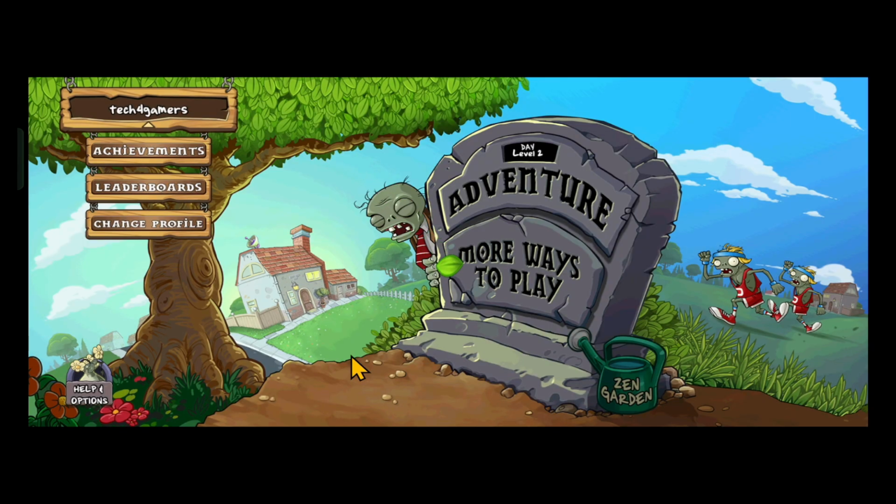And there you have it. That is how you can delete your profile on the Plants vs Zombies game.